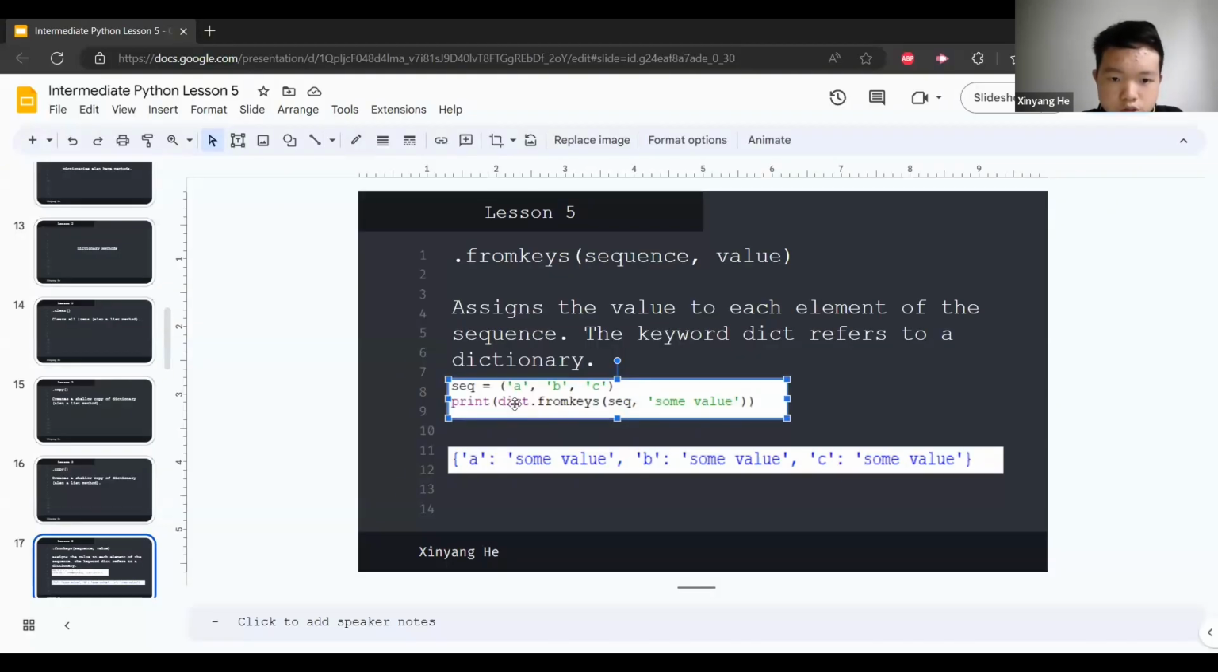Just make sure to put this keyword right here, dict dot fromkeys, so that Python knows that you're referring to a dictionary because it is a dictionary method. And since sequence has these three elements, it basically assigns this string some value to each element A, B, and C, which is why it returns this dictionary.